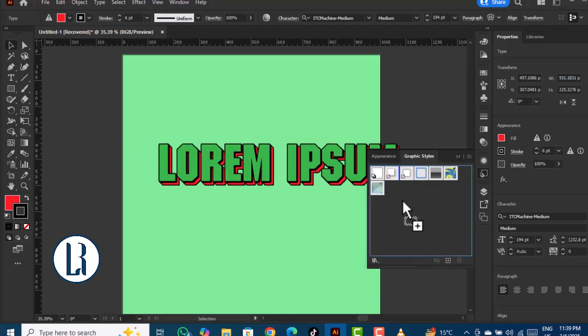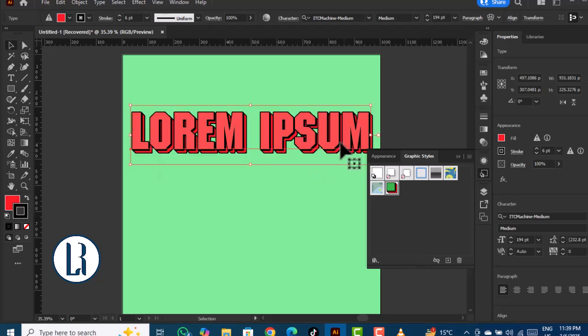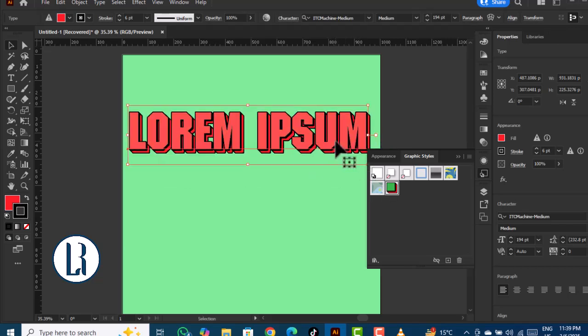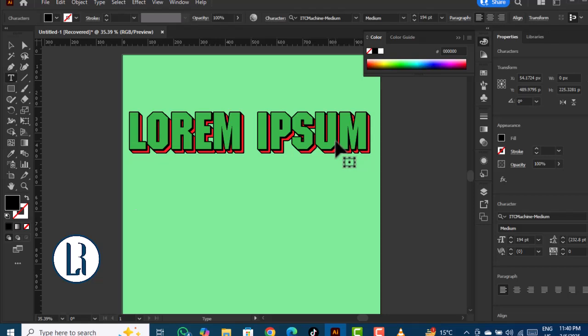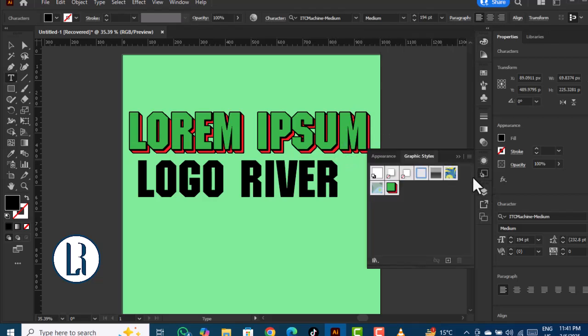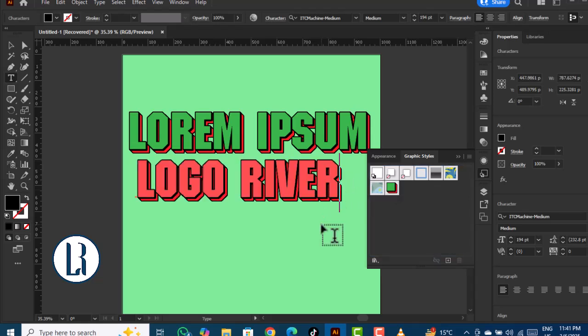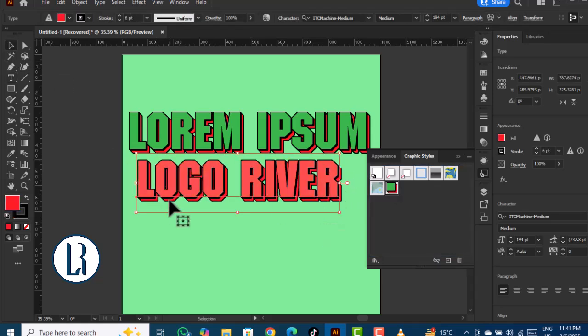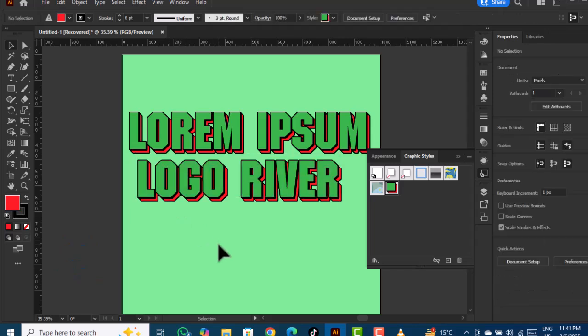Bonus tip: open the graphic style window, drag the object into it to create a style and apply it to any shape you want. And this is the text effect that we wanted to create.